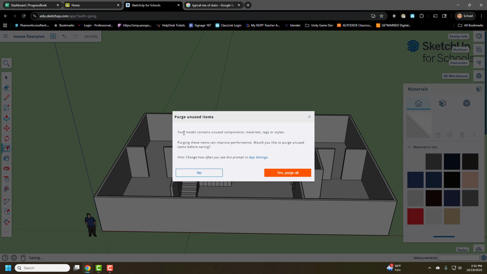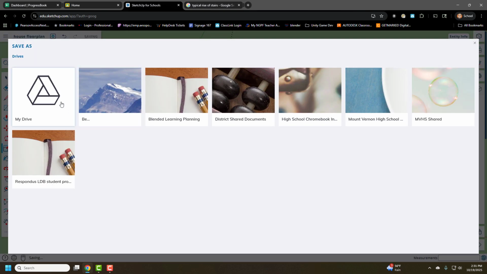You might get a message like this if you have imported things from the warehouse that are no longer in use, asking if you want to purge unused items. If you do not plan to use any of those items, it is safe to say yes, purge all. Choose your location, give it a name, and then you're done.